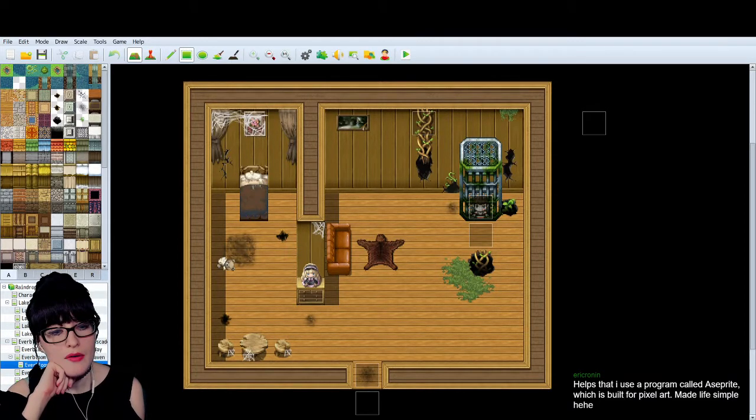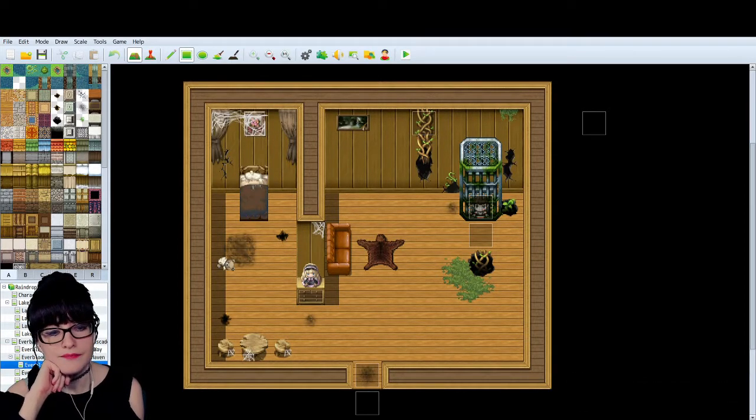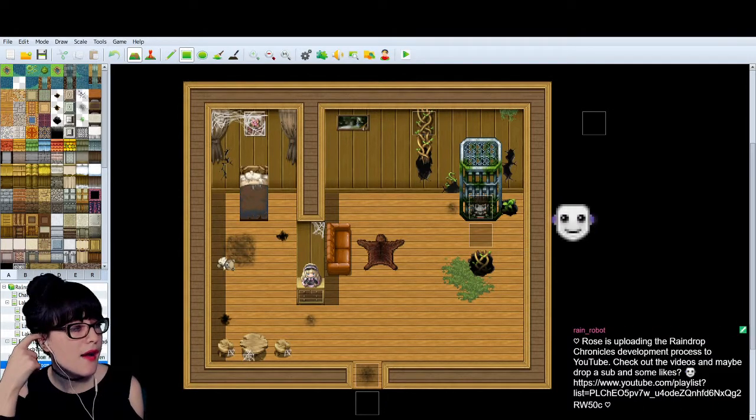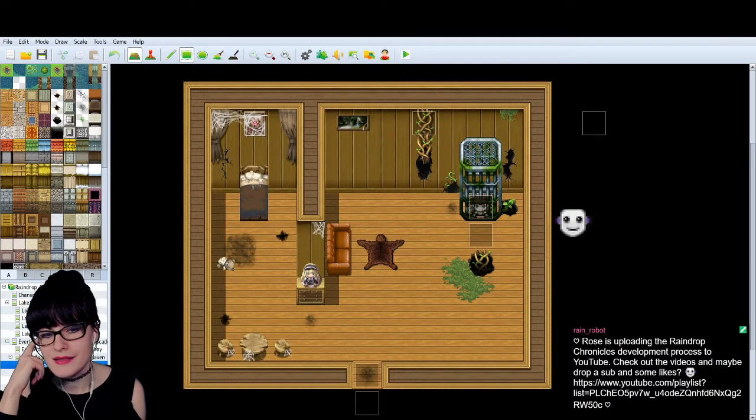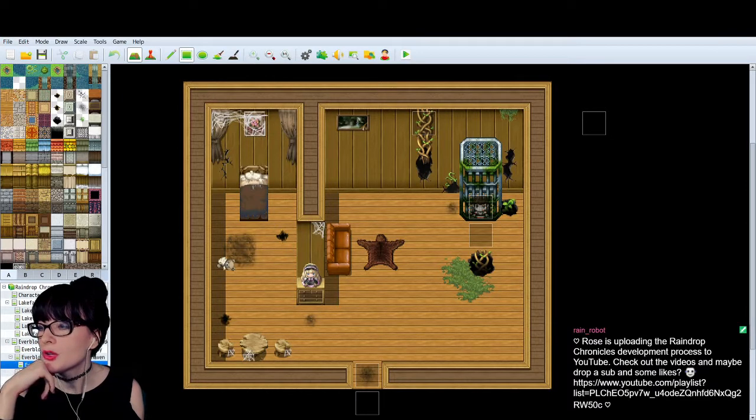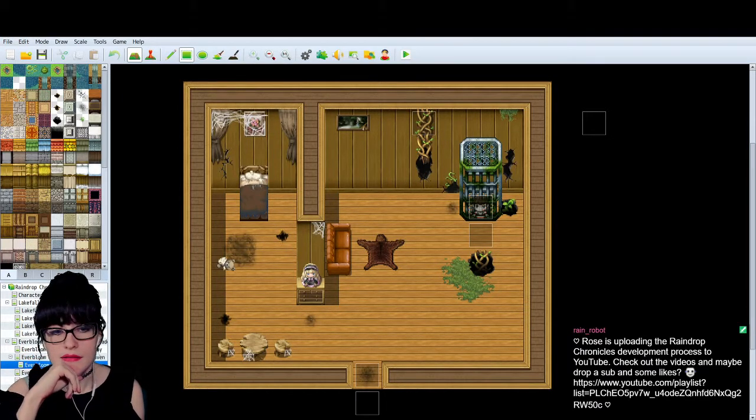Made life simple? Yeah, Sprite. I've got Graphic Scale as well, which I don't think is probably as good as Sprite. But Graphic Scale's my baby and I've been using it for about 5 years, so I'm very attached to it.